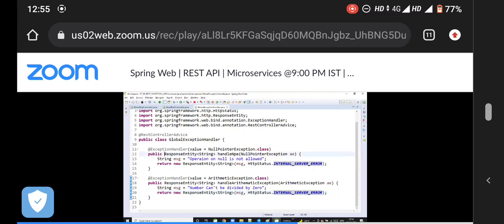Already I have specified the response entity is a string type. Even if I don't specify here, that's no problem. No problem. Okay?